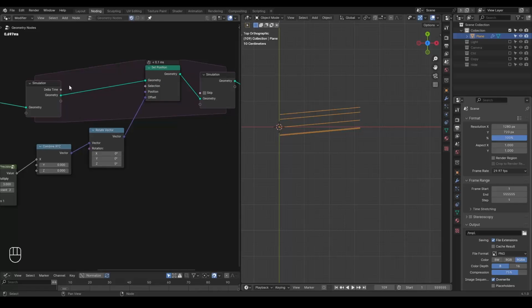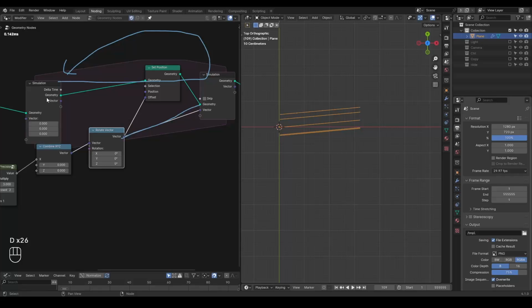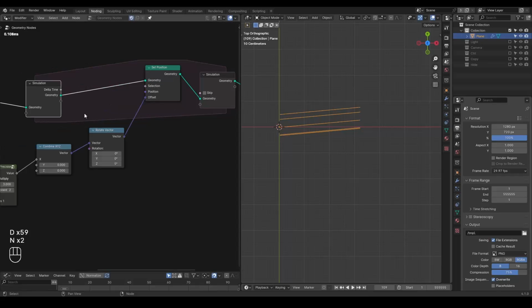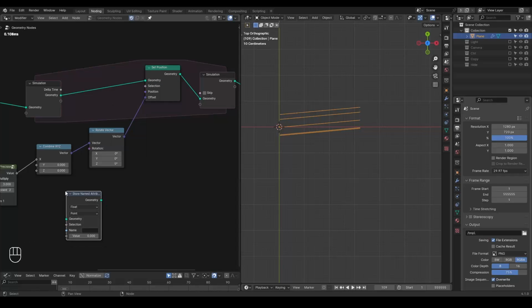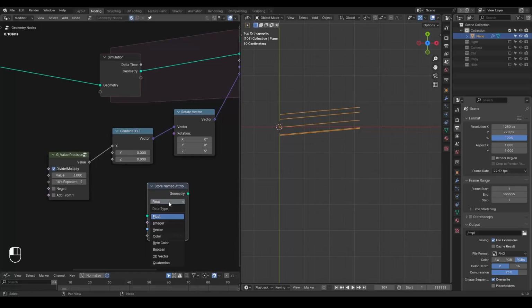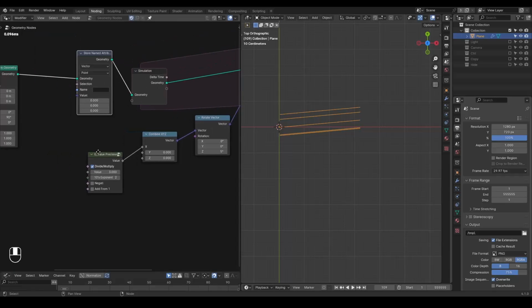There are two ways to loop the attribute, just like we're looping this geometry. You can either feed these attributes inside the simulation zone. Then you can see there is an in and out, just like the geometry sockets. Or what you can do is to store a named attribute. Here I'm just going to store named attribute instead. So let's store a velocity attribute.